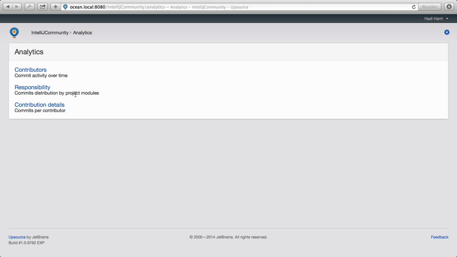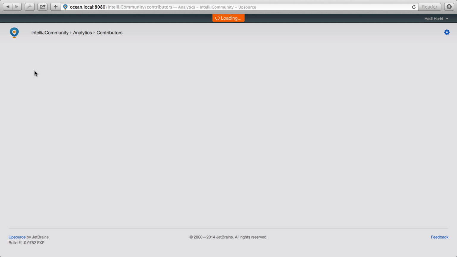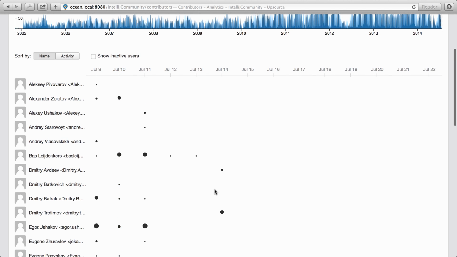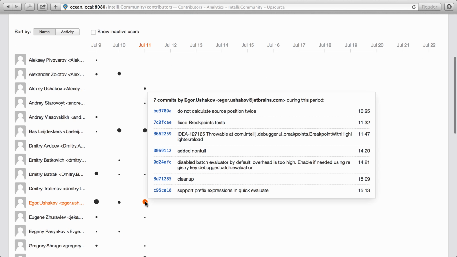Upsource also provides access to analytics. We can see commit activity over time per contributor. We can see commit distribution by project modules and the responsibility each developer has, as well as contribution details and commits per contributor. Now, if this is a Java project, we can have breakdowns of this into different modules. By clicking on the contributors, we can see a list of contributions over a certain time span. And scrolling down, we can see all of the different developers and the amounts of contributions they've been having.